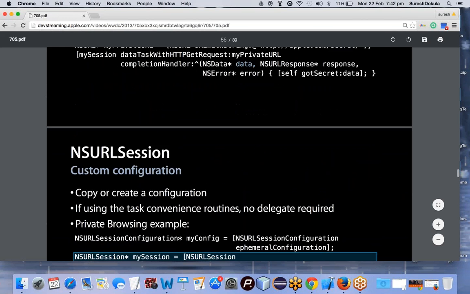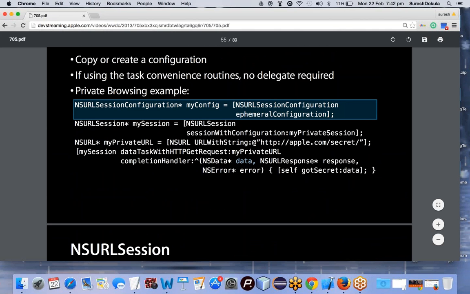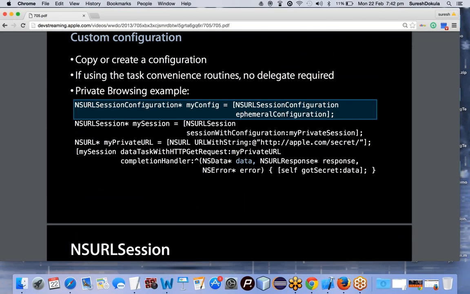Suresh: That ephemeral configuration means in memory, yes? Once you kill the application, you will not get that configuration, right? No, it won't. It's on demand. It cannot be stored. It won't be stored in your disk memory.